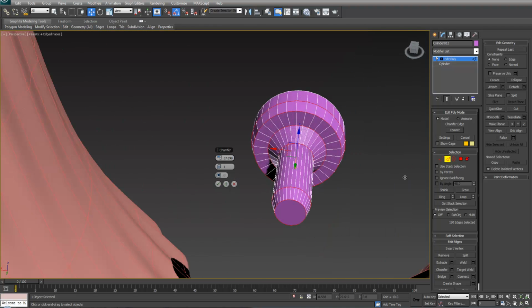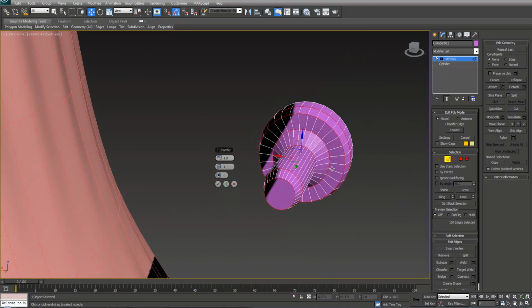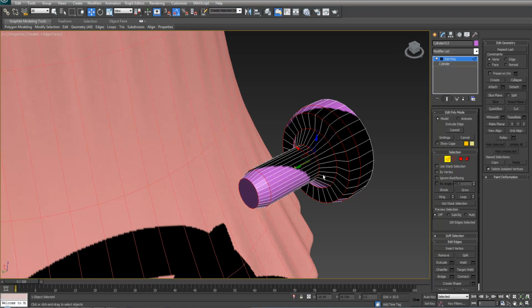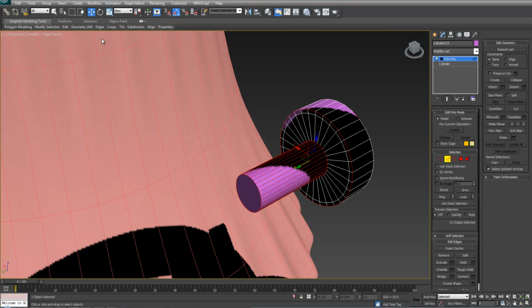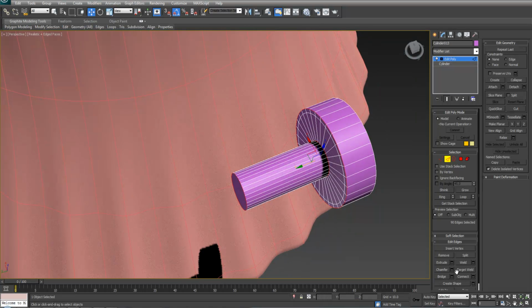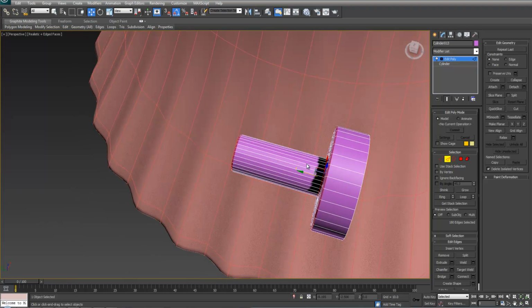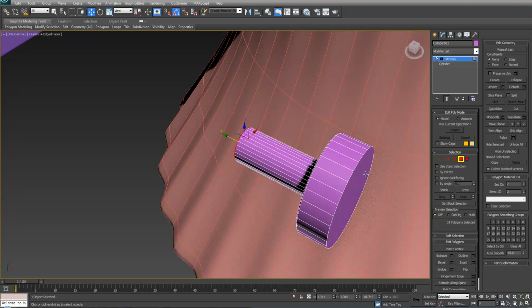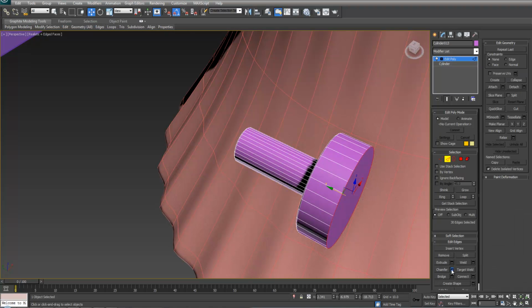Except it's not letting us. Why is it not letting us? Okay, redo. Deselect chamfer. Okay, there we go. Select this polygon, control click on edges, chamfer.